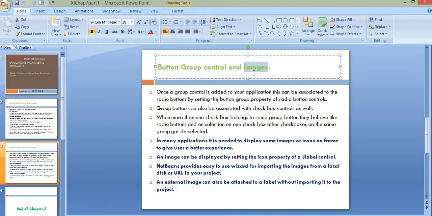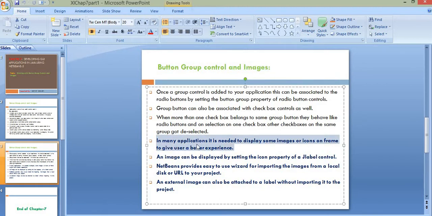Now let's discuss how we can work with images. In many applications, it is needed to display some images or icons on a frame to give the user a better experience. An image can be displayed by setting the icon property of a JLabel control. NetBeans provides an easy to use wizard for importing images from a local disk or any URL to your project. Now let's see how this is done practically.